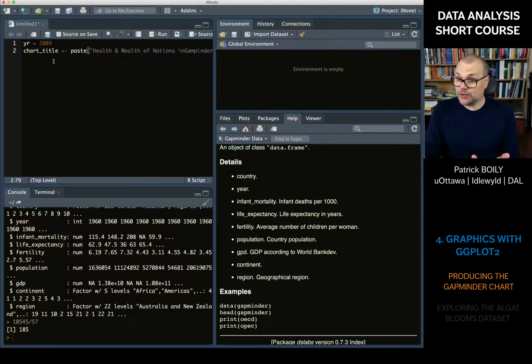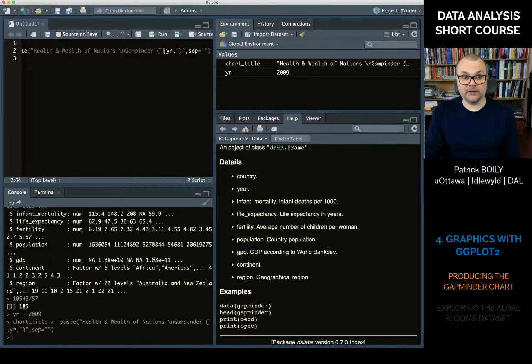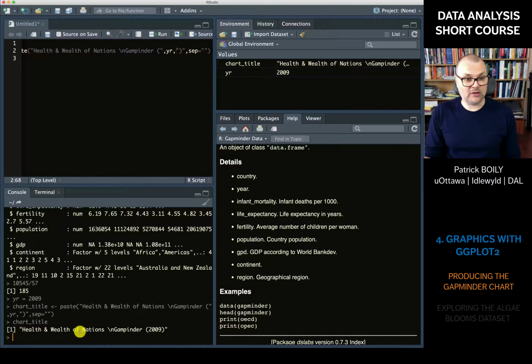You have the choice with this code to change the year, and you'll be able to produce a chart as well. And I'm going to do so by basically using this variable here in various steps. So for instance, the chart title will be dependent on the year. Let's see what it looks like if I just call it. I'm getting Health and Wealth of Nations, Gapminder 2009. So the 2009 would change if I use a different year.